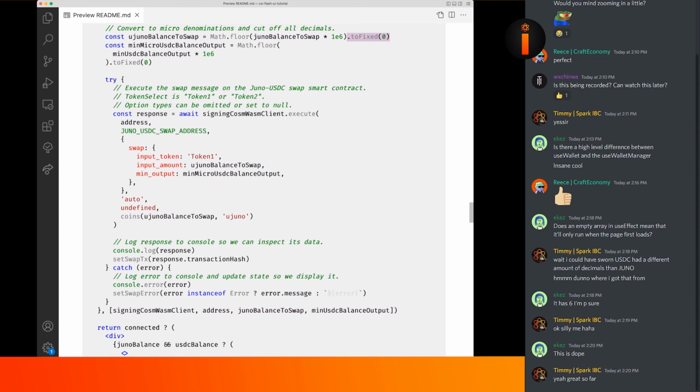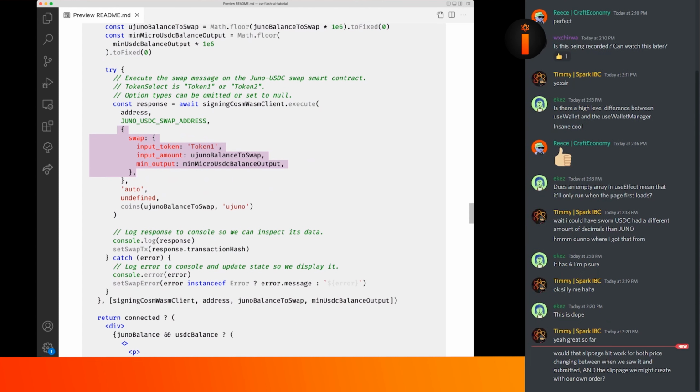And then we pass those as strings, because toFixed makes a string, to the swap message that we saw before. And yeah, this all looks the same. And then if it works, we store the transaction hash, and if it doesn't work, we read the error and display it.